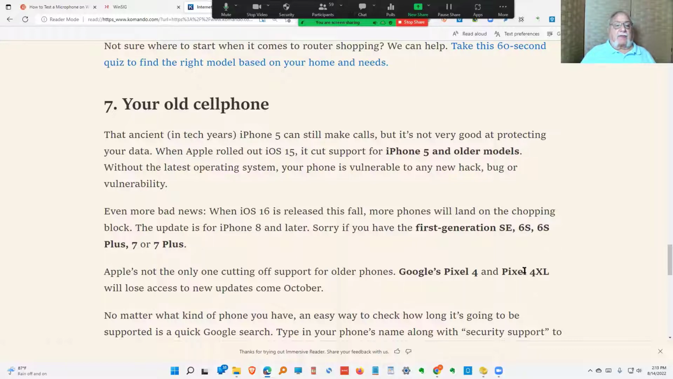Even more bad news: when iOS 16 is released this fall, more phones will land on the chopping block. The update is for iPhone 8 and later, so sorry if you had the first generation SE, 6S, 6S Plus, 7 or 7 Plus. Apple's not the only one cutting off support for older phones. Google Pixel 4 and Pixel 4 XL will lose access to new updates come October.